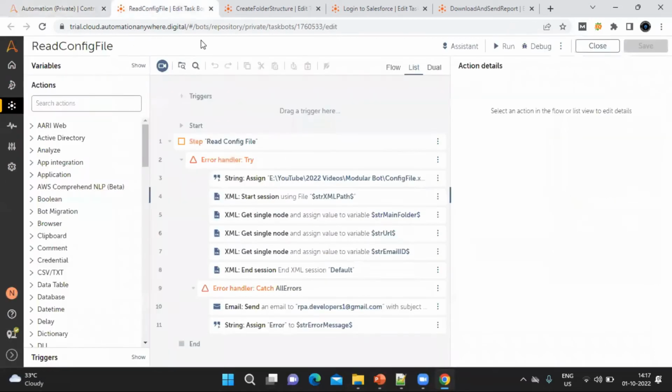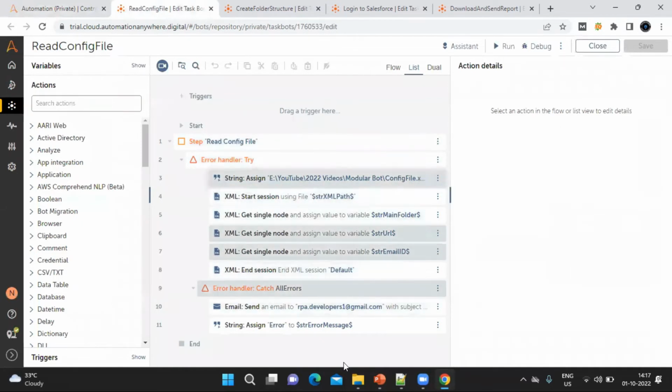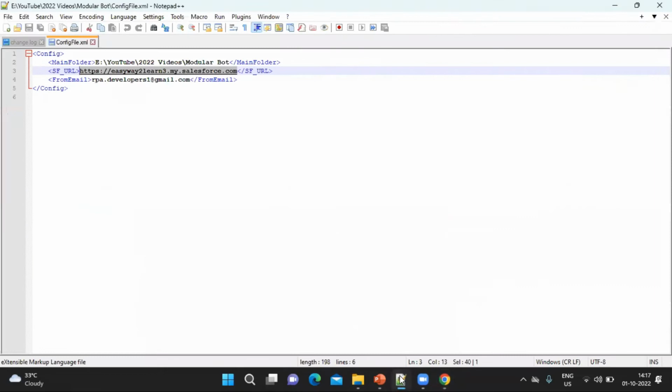So let me take you to the task. Here you can see this is the task where I'm reading the information from the configuration file. So let me show you the configuration file. This is the configuration file. Basically it is in the form of XML. I have kept very little information here because this is a very small task. I'm just reading the path, the URL, and the email ID which I'm using to send the email.